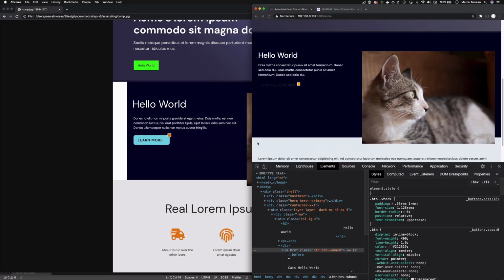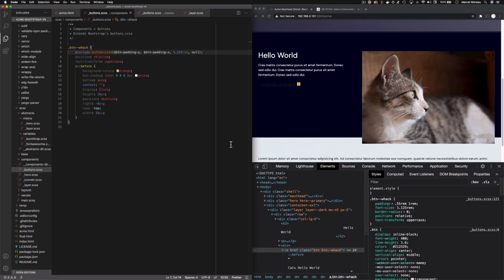Let's go back. What else do we need? I can also use the Bootstrap button variant mixin. And what can I pass in here? Well, I can pass our custom color, right? I can use an HSL value of 184.